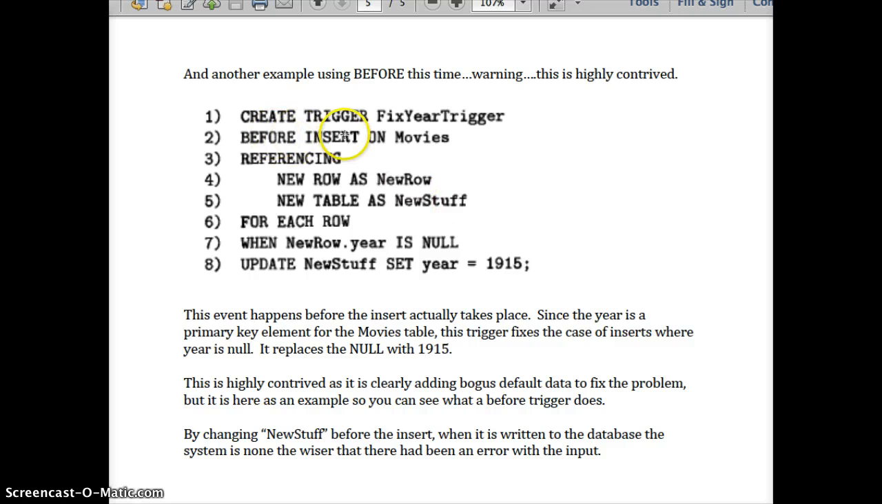Well, since this is before and it's an insert, new stuff is only going to contain the new tuple. So then we have our for each. So for each new insert into movies, if the new row.year is null, we then set the year to 1915. So first of all, this is very odd. Why would you change an entire table's year since we don't have a where clause on this? Because one is null. Well, in this case, it's because of the nature of the beast, where we're doing a before insert. So we're only having one row here and then one row here. So it doesn't matter. But typically, you would not do this.